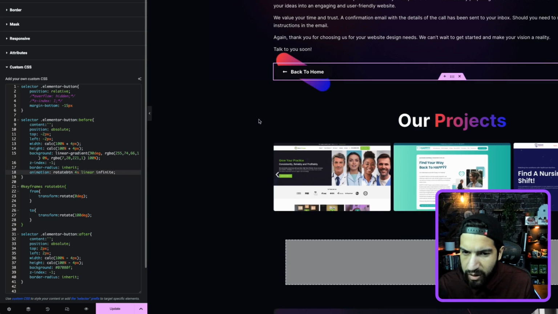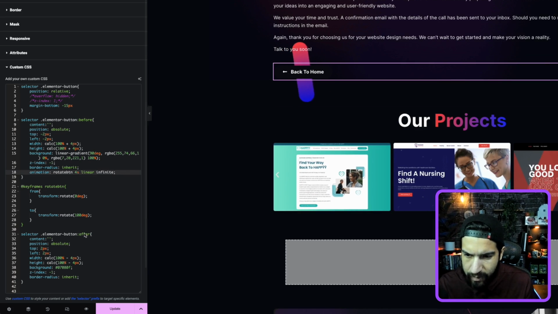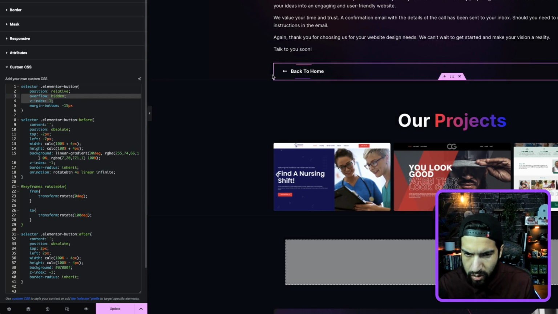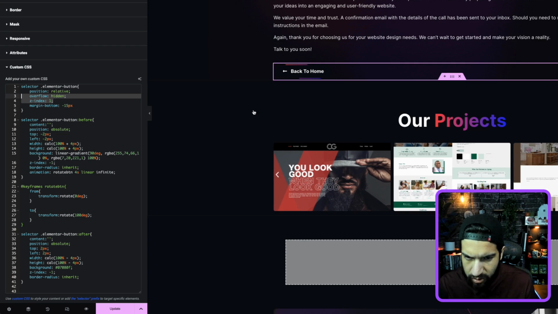Okay, so now we can see that it's moving, right? But let's say I uncomment this. So we can see that it's not really doing what we need it to do, right?